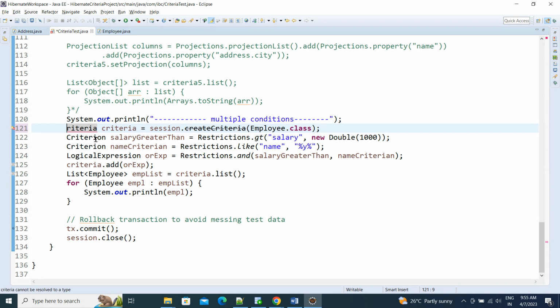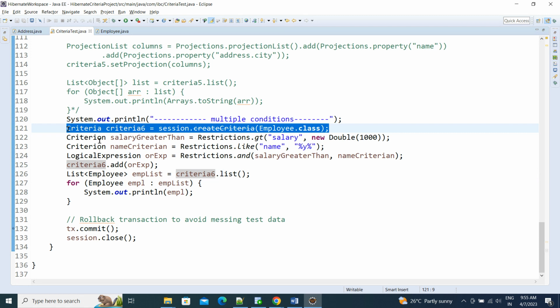Capital C. Please change it to 6. Okay. Now, first time getting the total employees. First time getting all the employees.